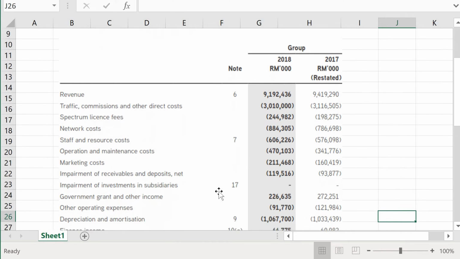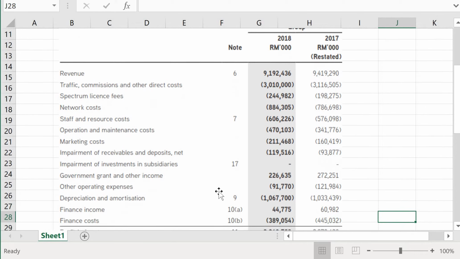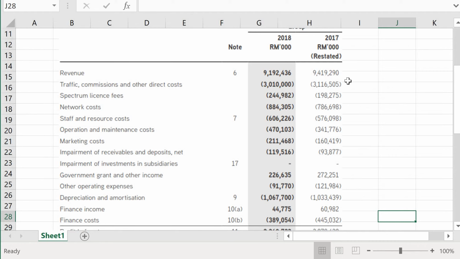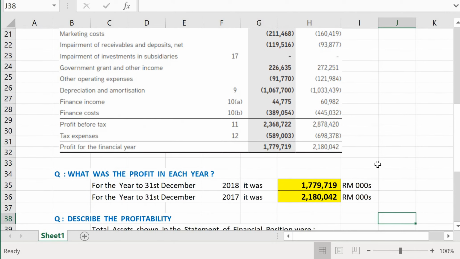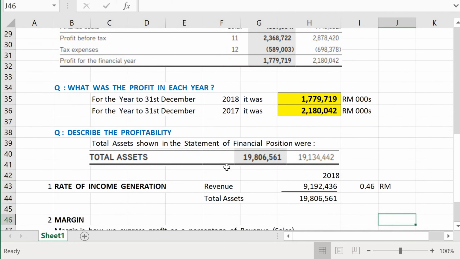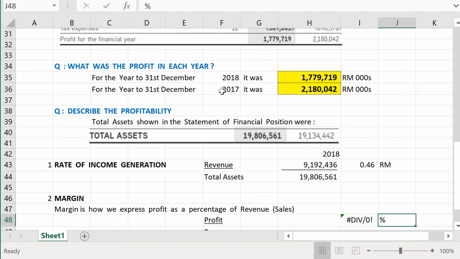And I'm going to talk to the class about what is profit, revenue. You can see the first line there, revenue, less all these costs, and you can see profit for the financial year. So if we were to answer the question, what was the profit for the year 2018, we would take this number and we would say, well, it was 1.7 billion, because these numbers are thousands of ringgit, and the previous year it was a bit more at 2 billion.